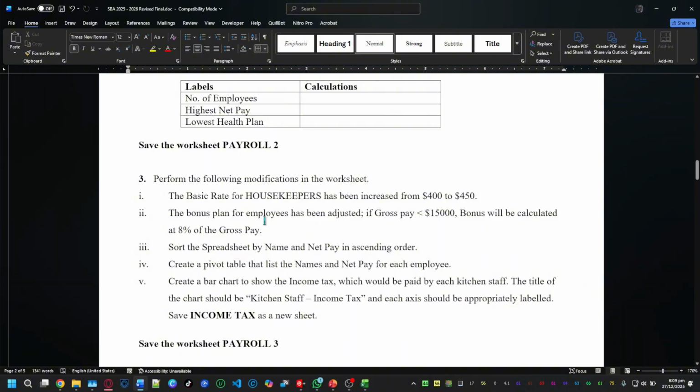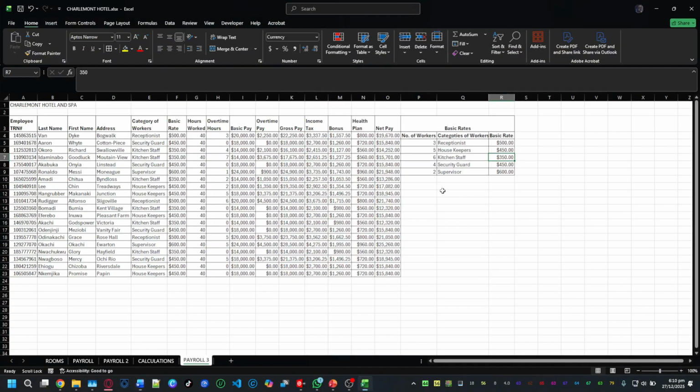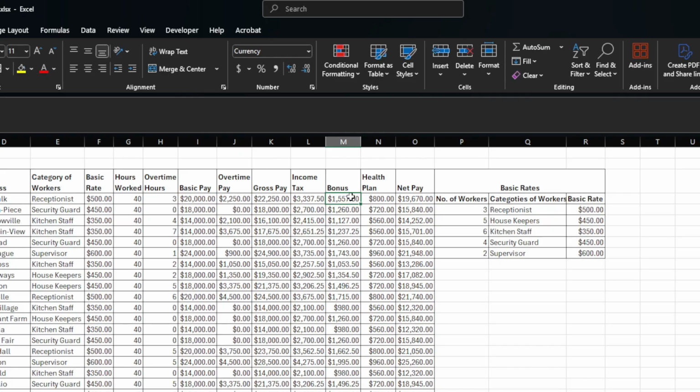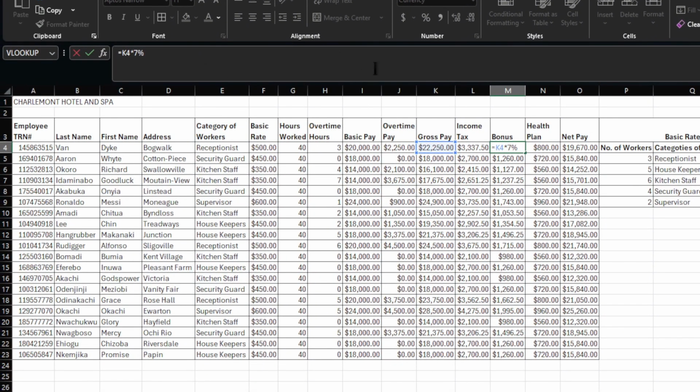If gross pay is less than $15,000, it will be calculated as 8% of gross pay. So let's go back and do some adjustment on the bonus. Here's the bonus. So here now we are going to change the code. And as you're changing the code, this is how it will look. It will be IF.